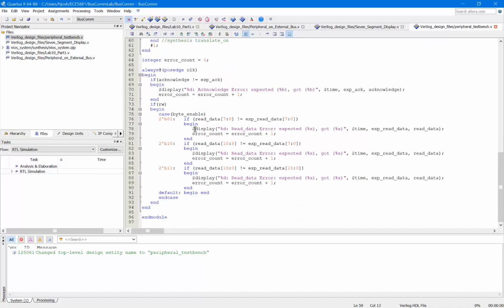In this always block here, which is triggered on every pos edge of this clock signal, so it should be every 20 nanoseconds, it checks certain signals against the expected signals that have been read out of that text file. So here it checks, is the acknowledge not equal to the expected acknowledge value? If that's the case, then display an error showing the time, the expected value, and the actual value it got, and increment the error count.